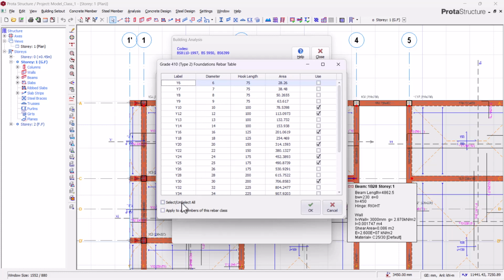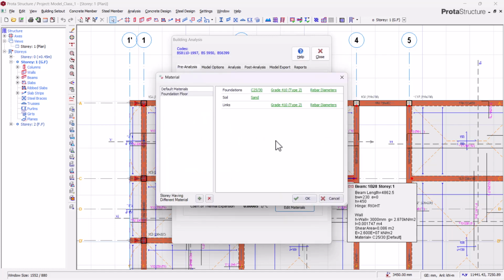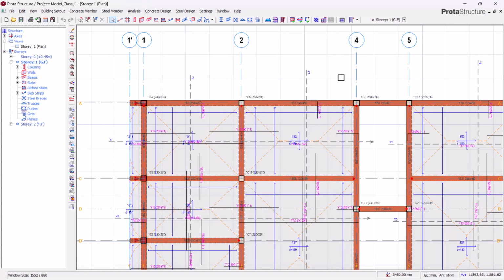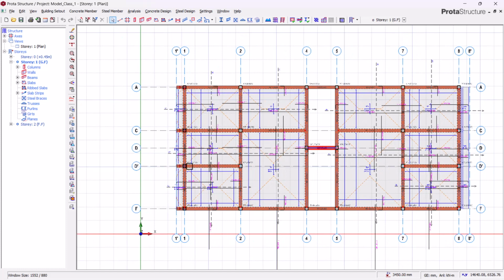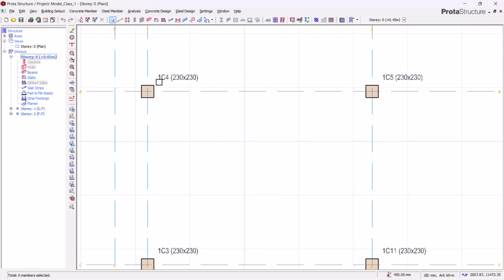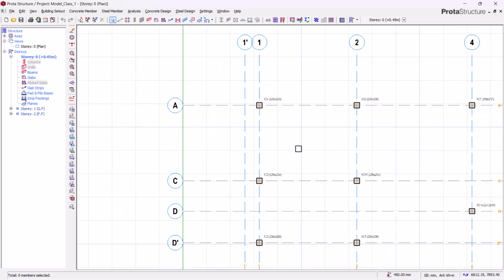So I will unselect all and I will select, I want to use just Y12 and Y16 for the design of my pad base. So I will come here and click Y12, and I will come to this place and also select Y16. Okay, so that is all. This is all set, and we'll close this part and we'll start to design for our pad base. And to design for the pad, click on story 0, and this is our story 0.